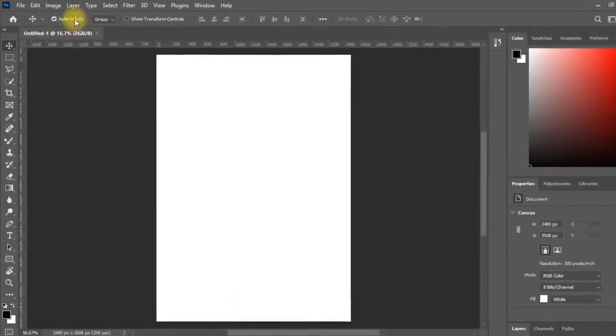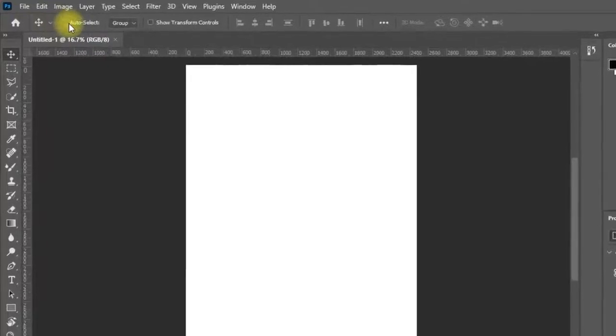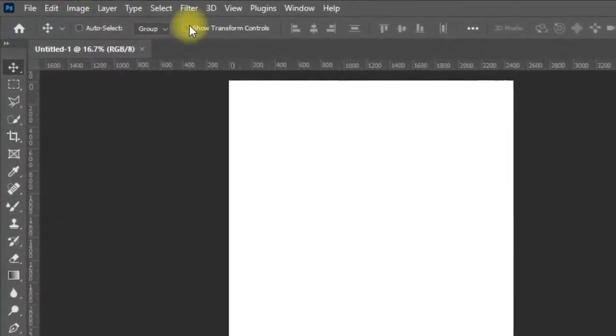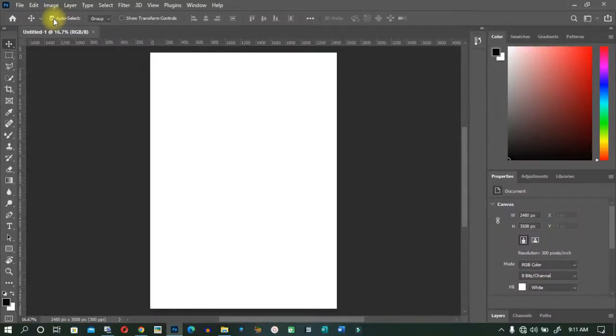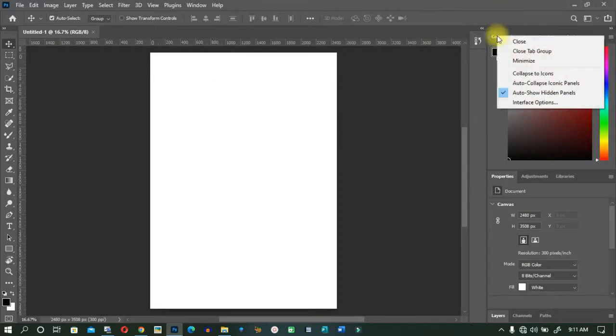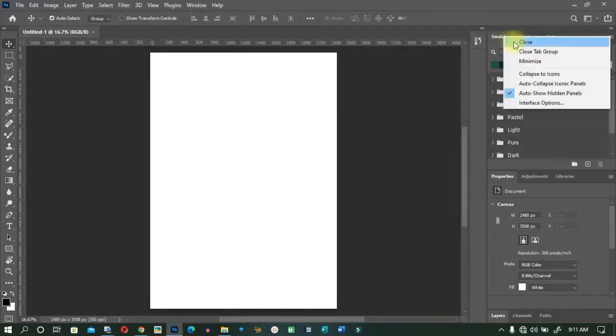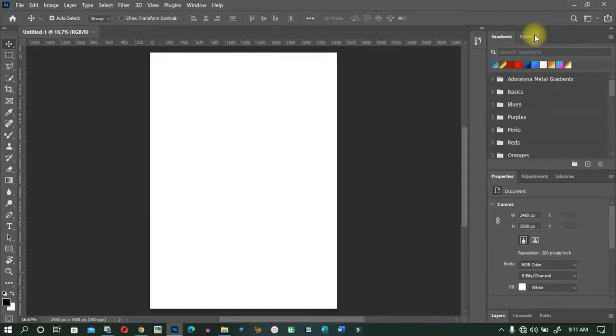First, at the top here, you will see auto select, then you see show transform controls. Make sure auto select is ticked. You will see the relevance of ticking auto select. The next thing that we are going to do is that in Photoshop, there are several ways of doing one thing. So I personally always close the color, the channel, and the pattern, because when I need them, there are simple ways of getting them.